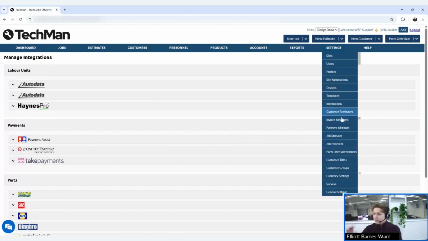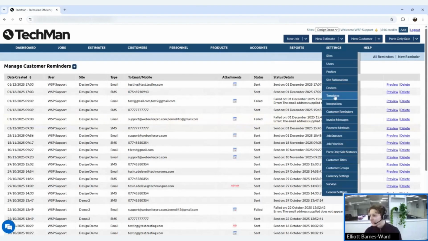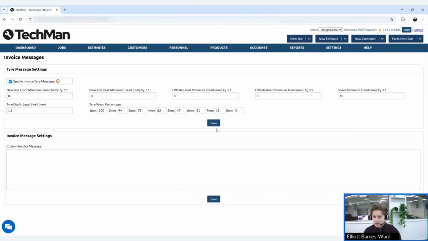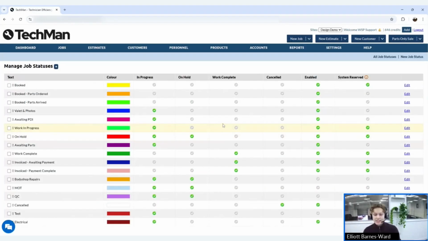Now, there's a few things I'm not going to go through purely because it's not a creation thing. It's just more of a list, like customer reminders, invoice messages, payment methods. They're all lists of things. So whatever's gone out, you'll see on the customer reminders, invoice messages. Likewise, you can create your own in here. So what we'll go down to now is job statuses.